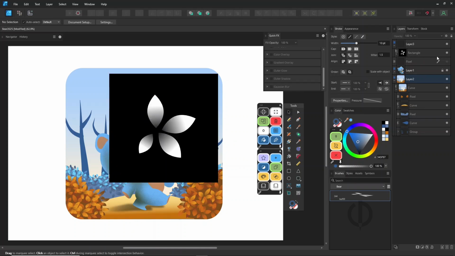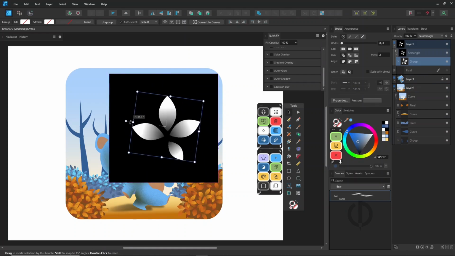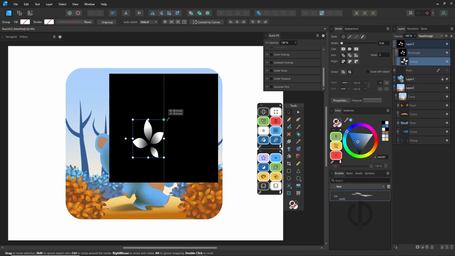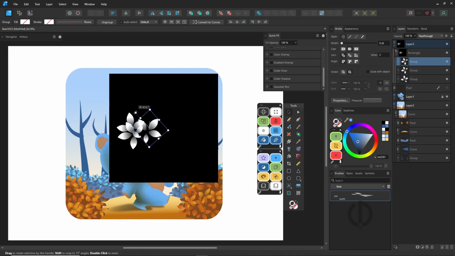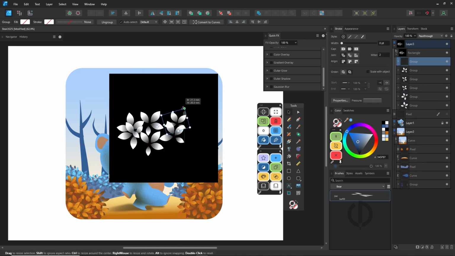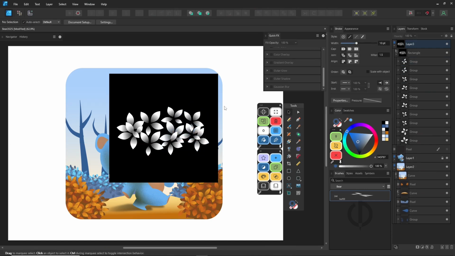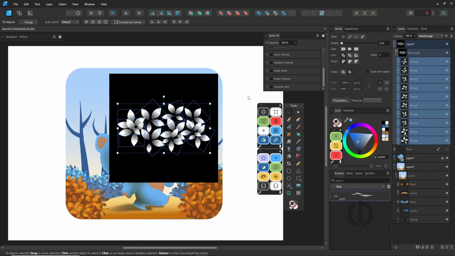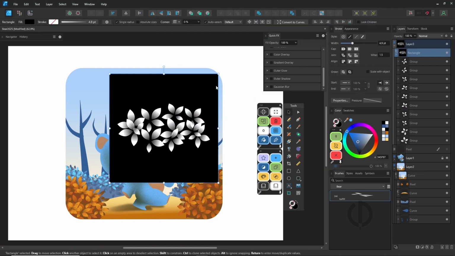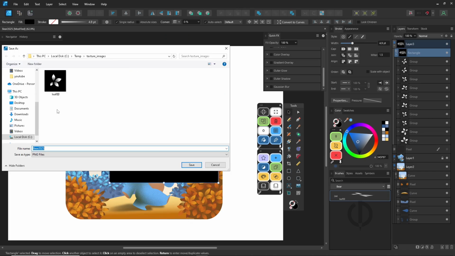Go back to the texture file. We will create a different brush to help speed up your painting. Duplicate the leaf group, arrange them from left to right. Add some randomness. Don't make them look too similar, avoid creating a pattern. And export as PNG.